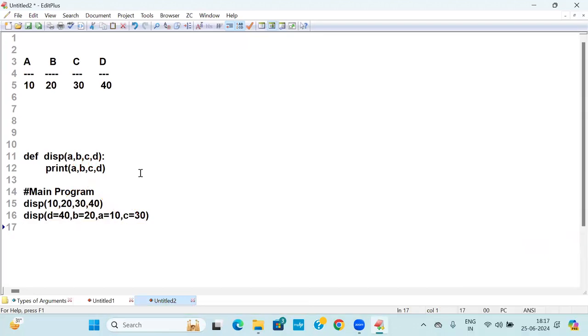So did you understand this technique? Next, what will display for this call, students? 40, 10 and 20 and 30. Is that a correct way of passing? No. Come on, pass it like this: D is equal to, A is equal to, B is equal to, C is equal to. What is this concept called? Calling the function with keyword arguments.